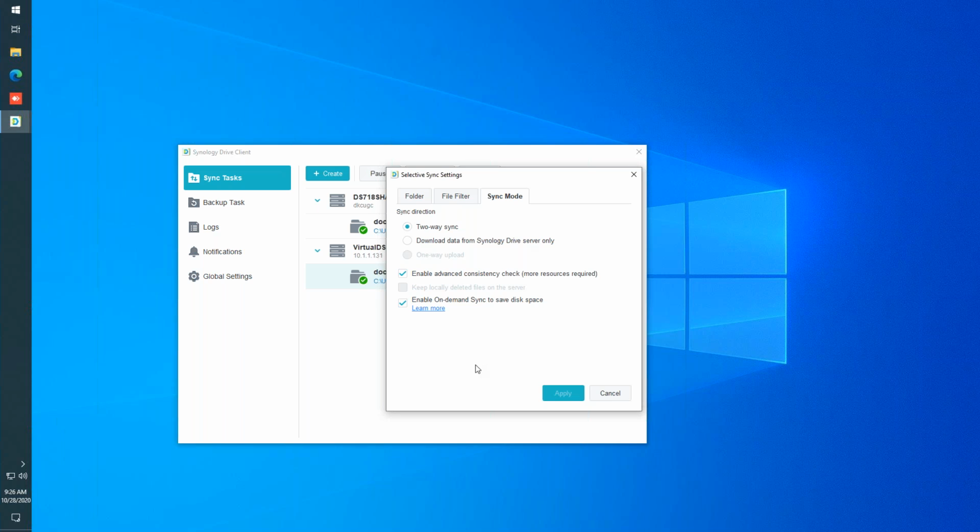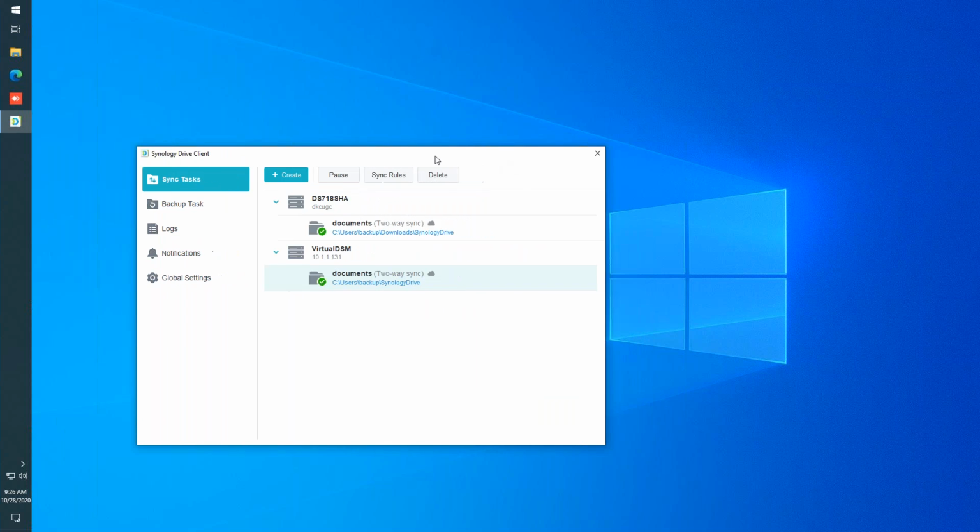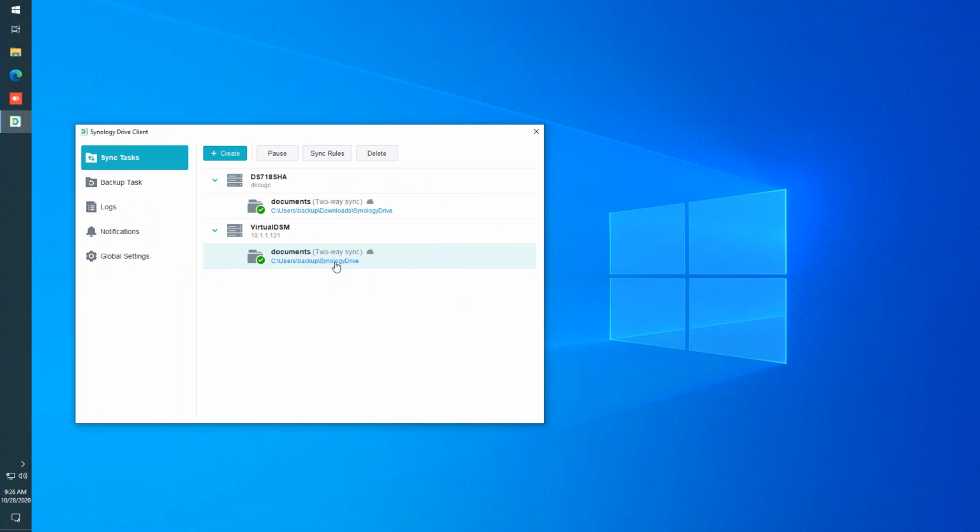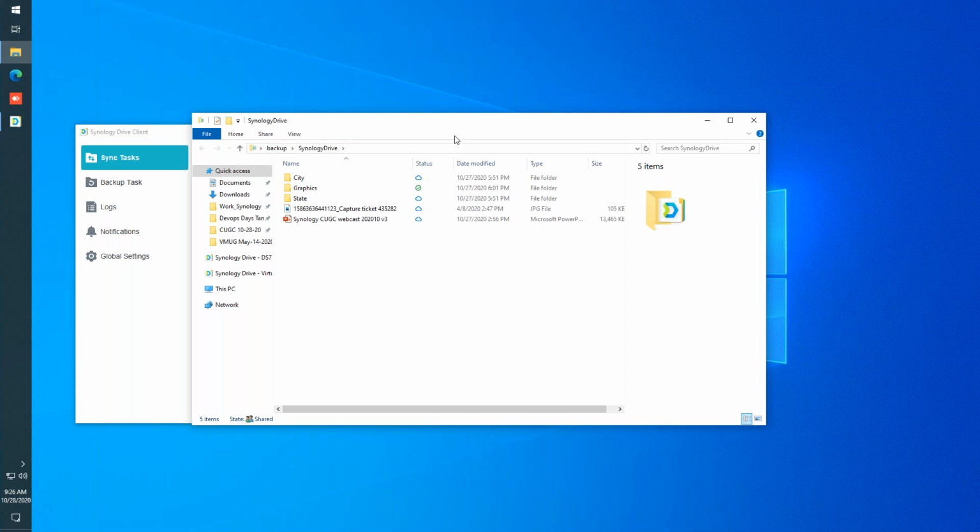And the on-demand setting that I mentioned, where it will just save a placeholder of the file, that's just a checkbox. There's nothing advanced needed to get that going. So just to show you a quick idea of what a sync is, I'm just going to click on this, open it up.